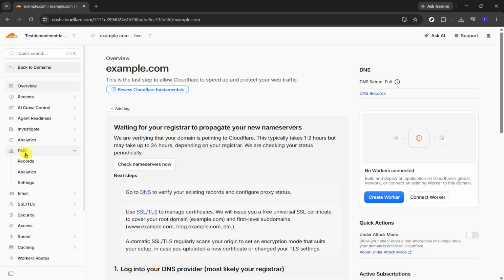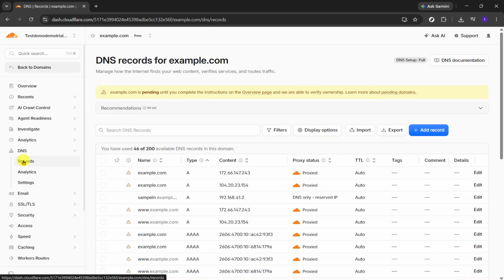Once you're in the DNS section, click on Records. This will show the list of existing DNS records for the domain. Reviewing this page can be helpful because it lets you see what is already configured. It can also help you avoid creating duplicate records or conflicting entries.